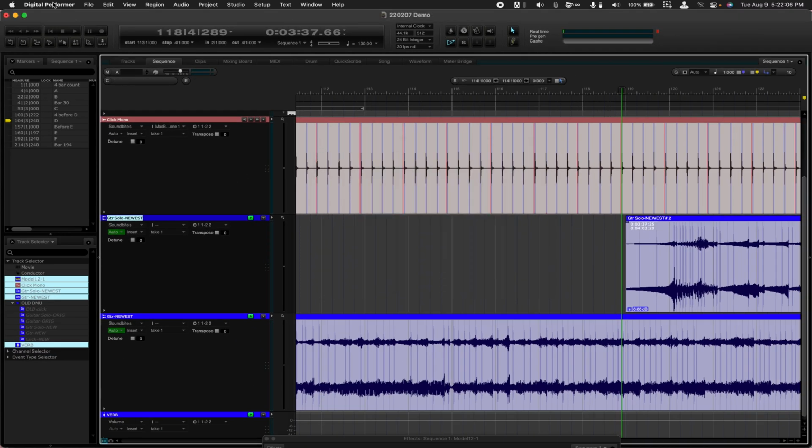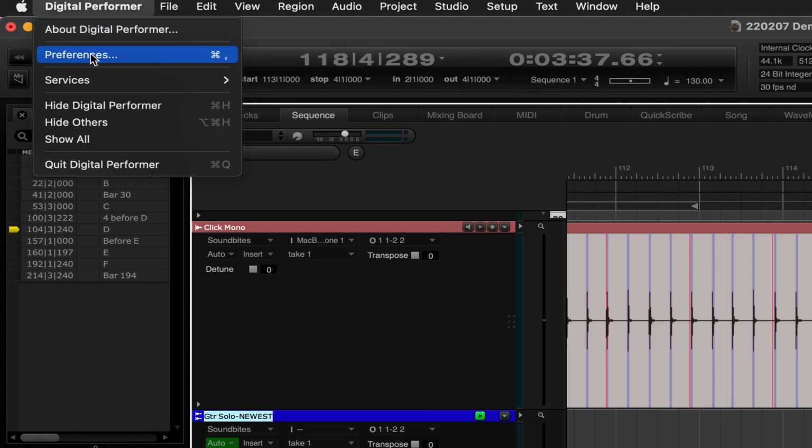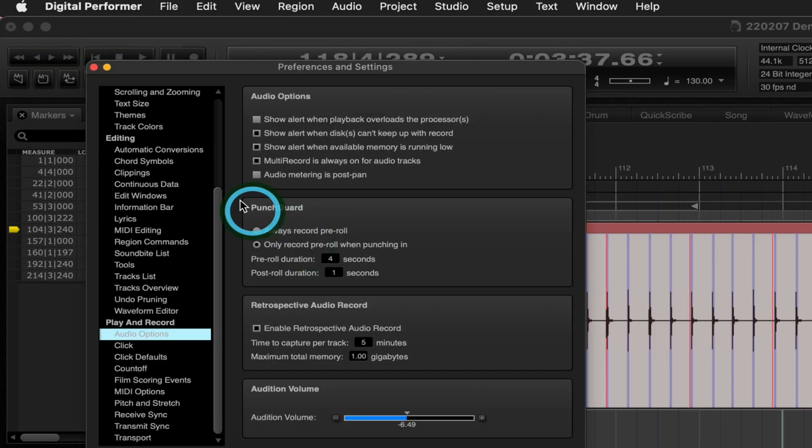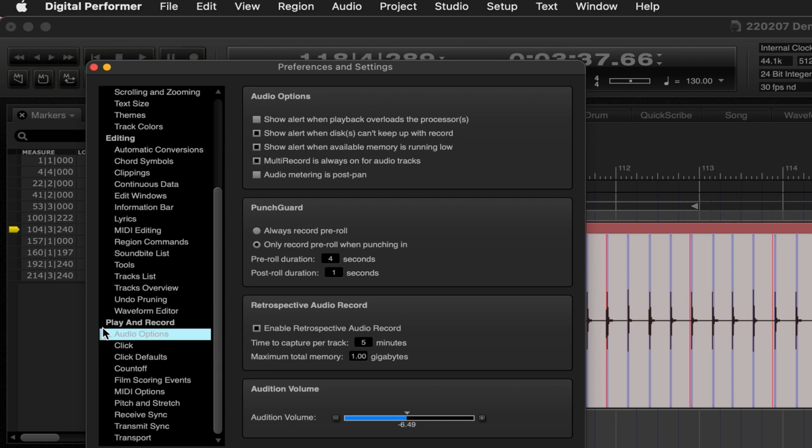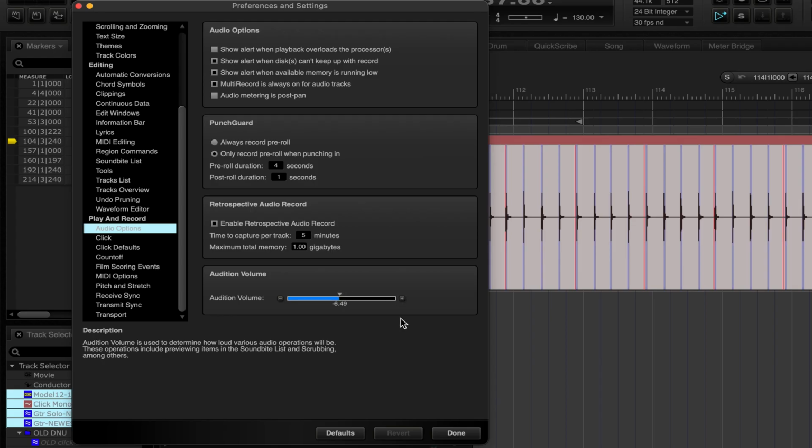The second thing is that if you come into preferences here, command comma, and it'll be up there probably at first. You scroll all the way down, and in the play and record portion of this, choose audio options, and then you'll see at the bottom of this window there's an audition volume, which I generally tend to keep around -6, but you can do as you like with it. You're done, and now you're ready to go.